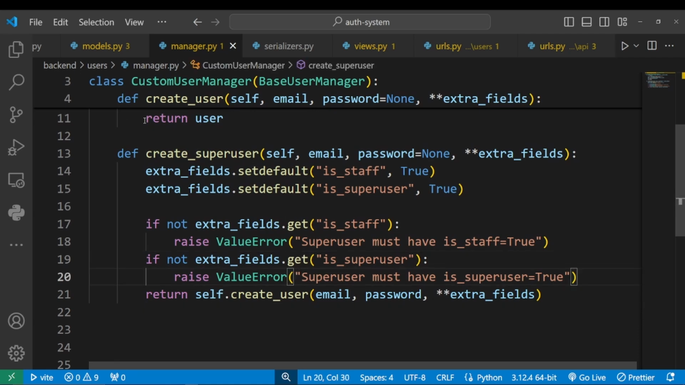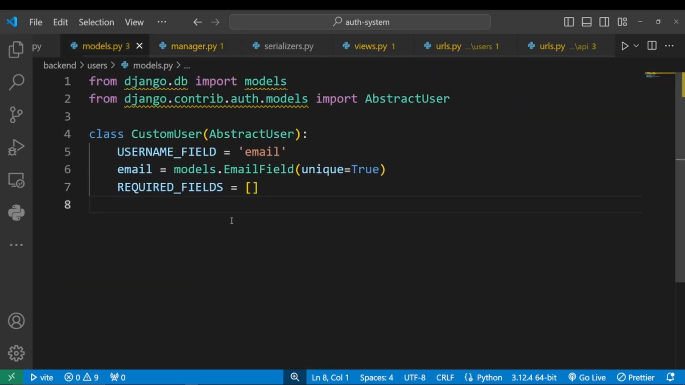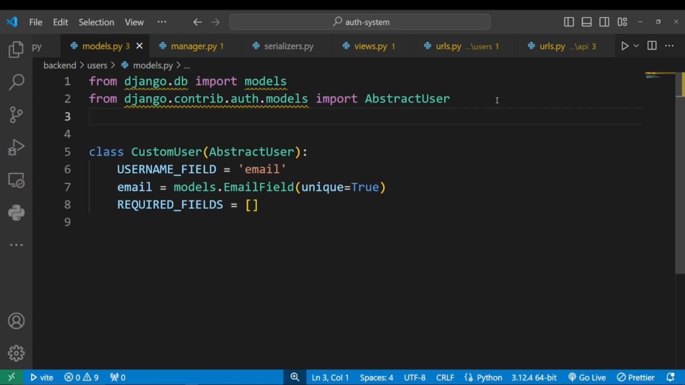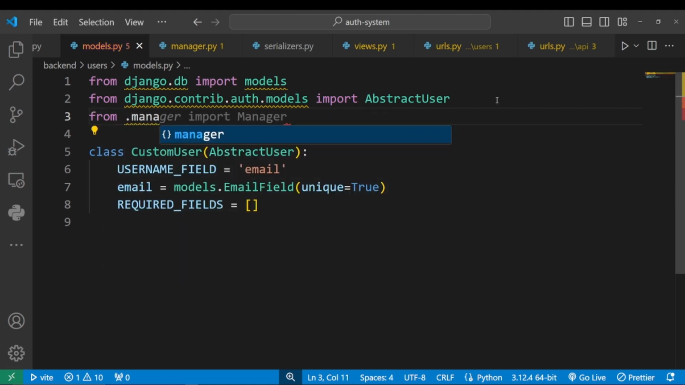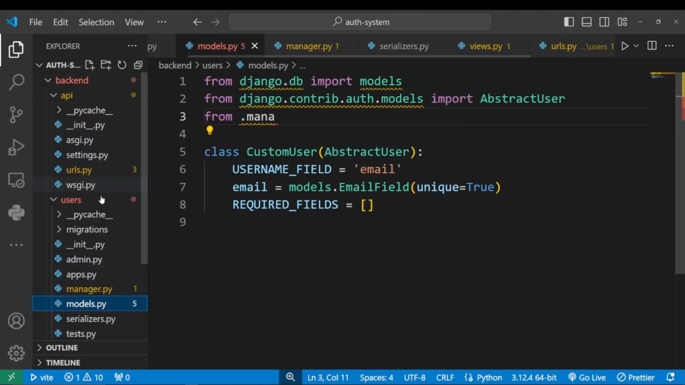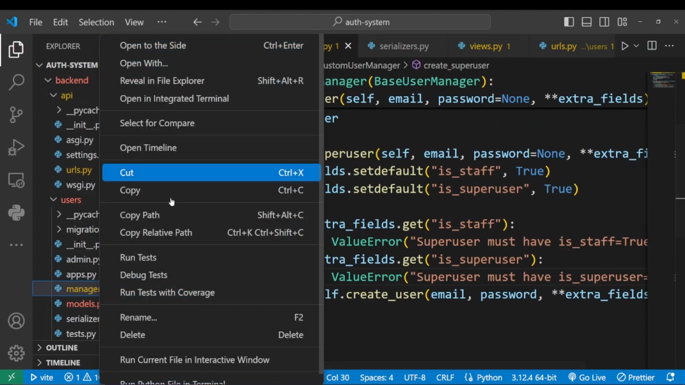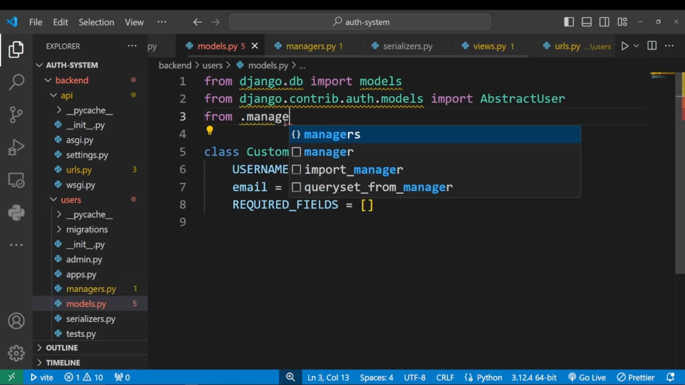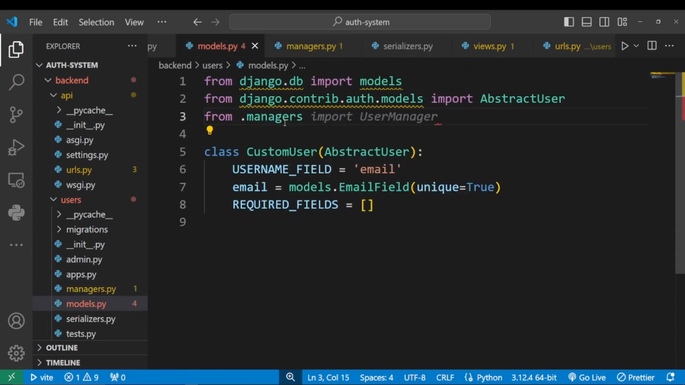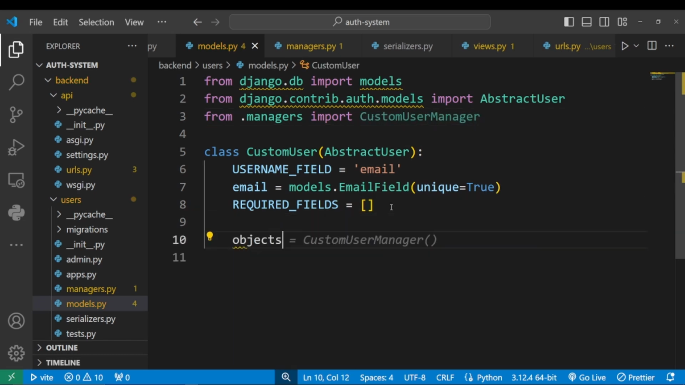Now we need to make sure that our custom user model uses the manager that we've just created. So from manager, oh, I called it manager instead of managers. Let's fix that. So rename managers. Okay. All right. So from managers, import CustomUserManager. And all we gotta do is just set objects to our user manager like that.